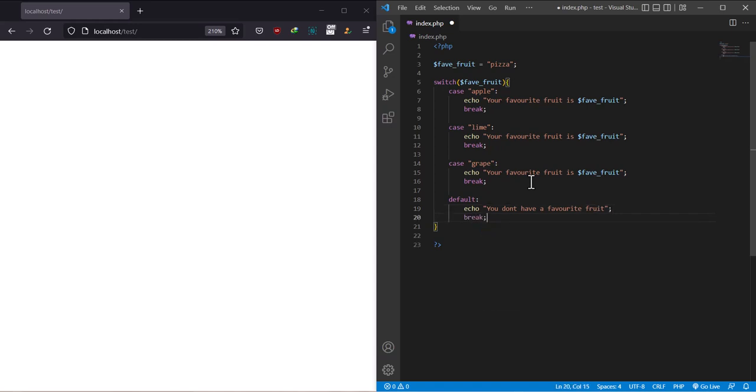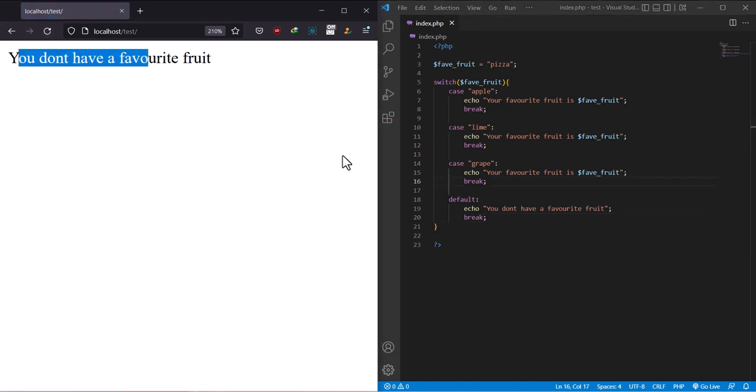So if I save this now and reload, you can see the default statement is the one that ran because we have no test case for pizza.